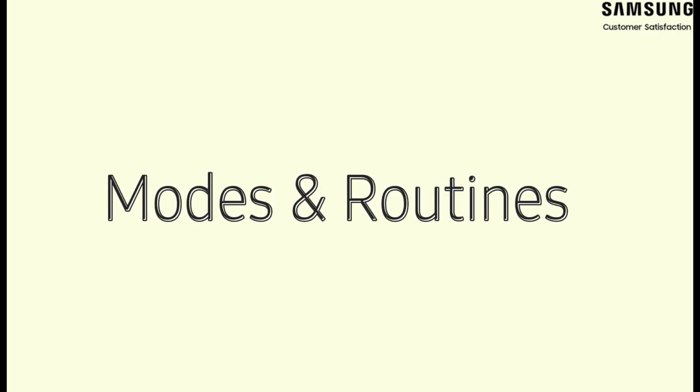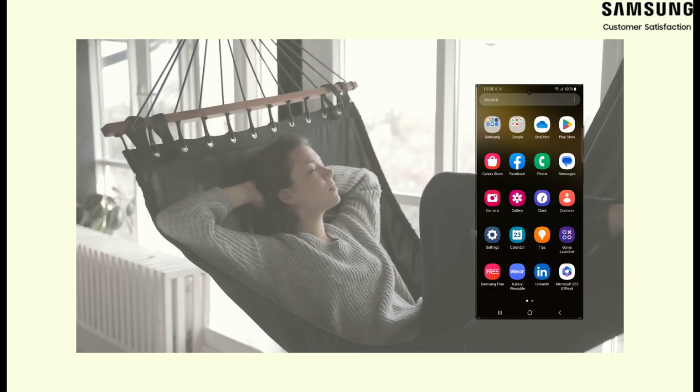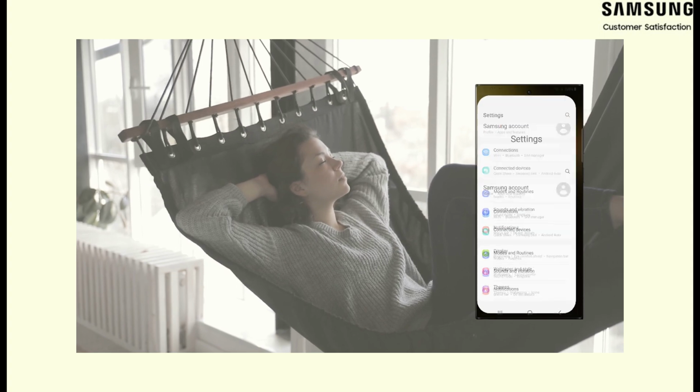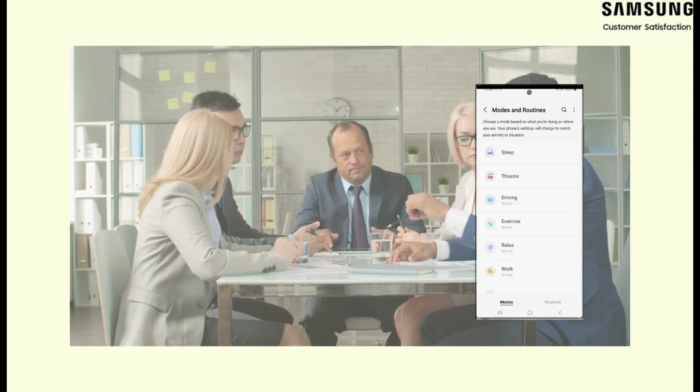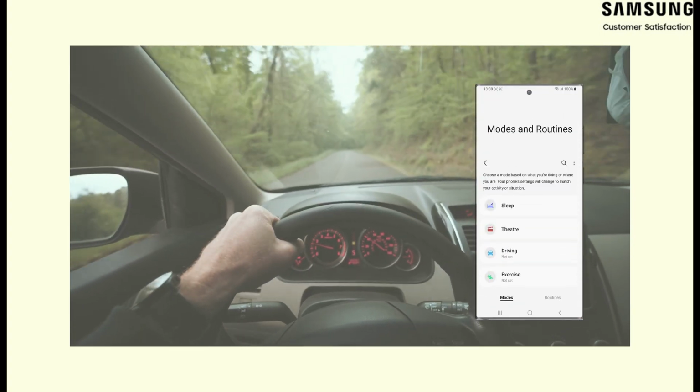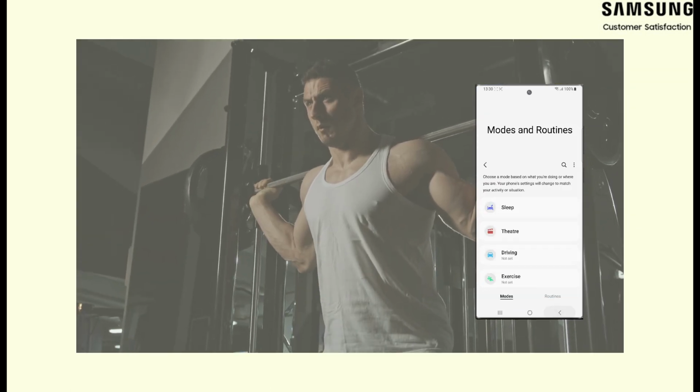Modes and Routines. Modes and Routines is a new feature in Samsung's One UI 5 that lets you open apps and change settings automatically depending on what you're doing.